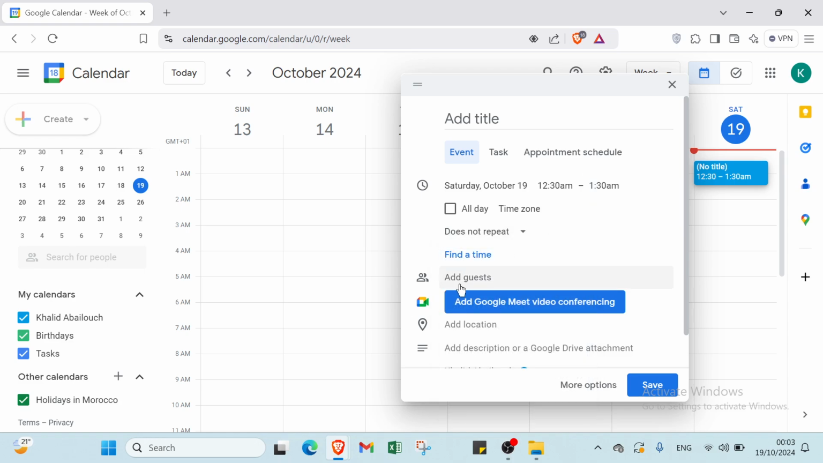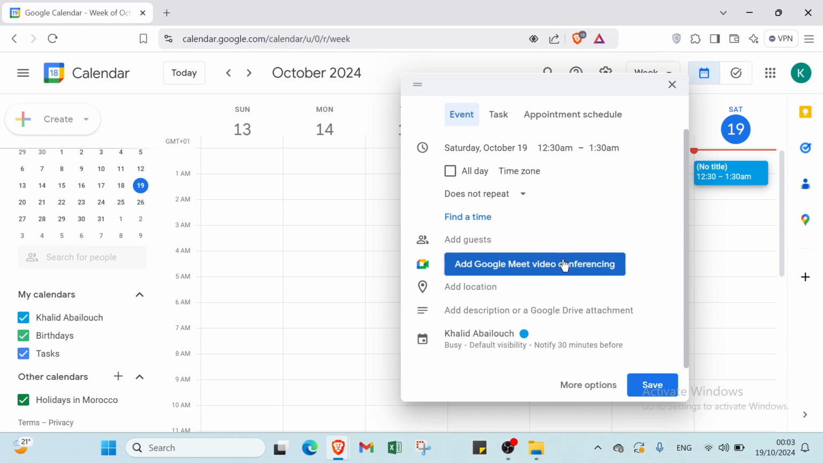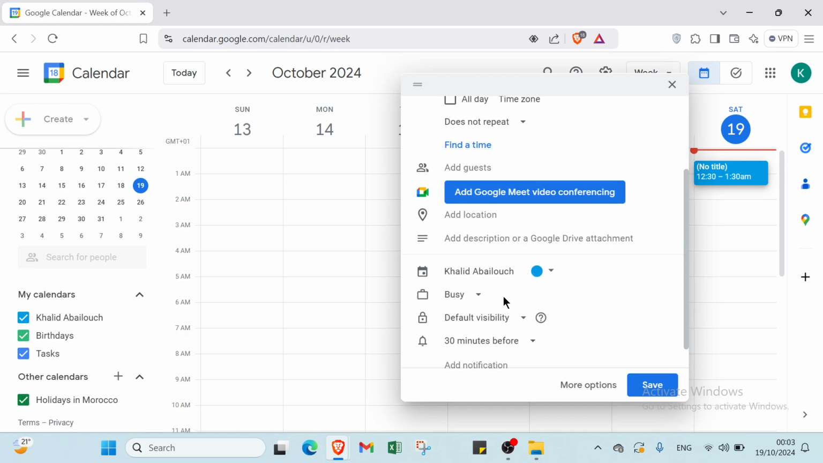For example, you can just add a guest, and you can use also add Google Meet video conferencing. So also you can add location, a description, or a Google Drive attachment. Then you select here if you are, for example, busy or you are free. Then we have here default visibility. You select public, private as well.